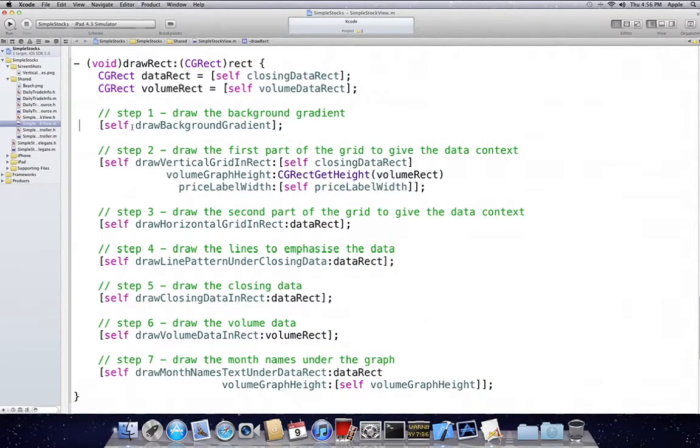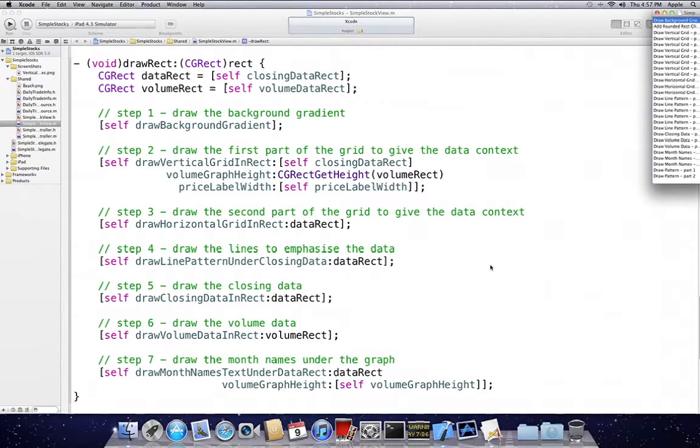Okay, so again, remember in our demo what we're going to do. There are 7 steps, and they're outlined here in each of these comments. We're going to draw the gradient. We're going to round the corners. We're going to put the grid. We're going to put the horizontal grid. Then we're going to draw that line pattern. Then we're going to draw the closing data, and then the volume data, and then finally the month names. So let's start. Make sure my demo script is set up properly.